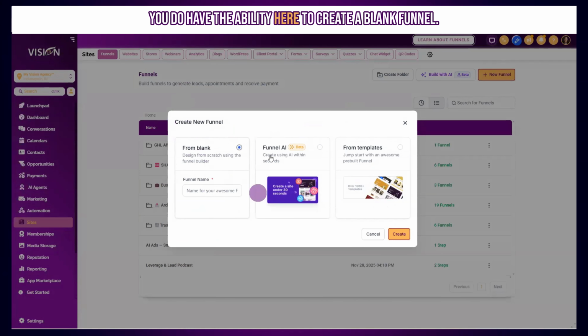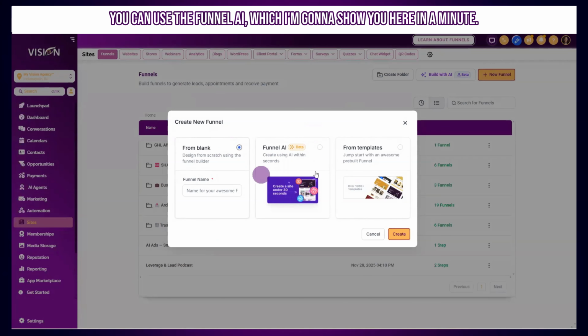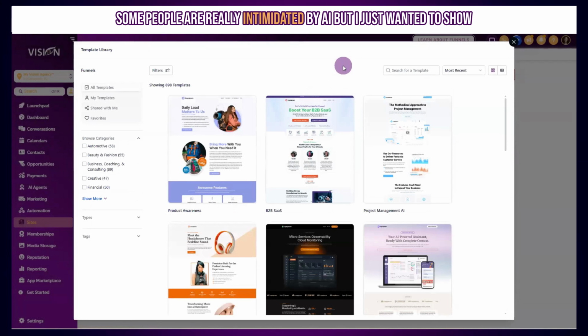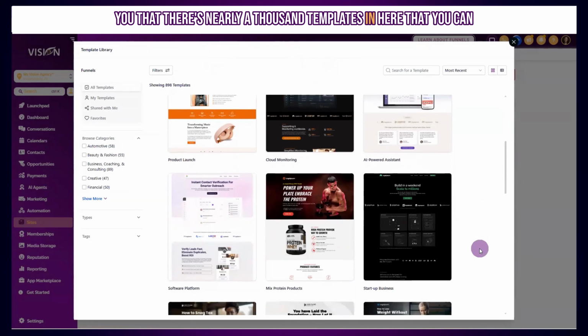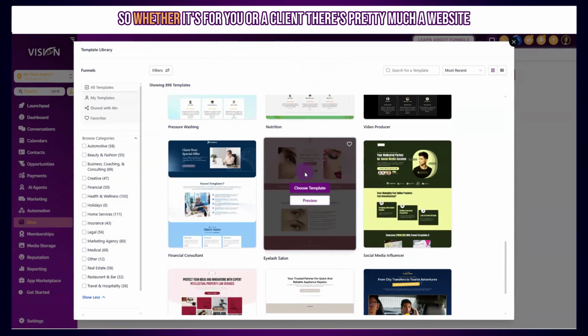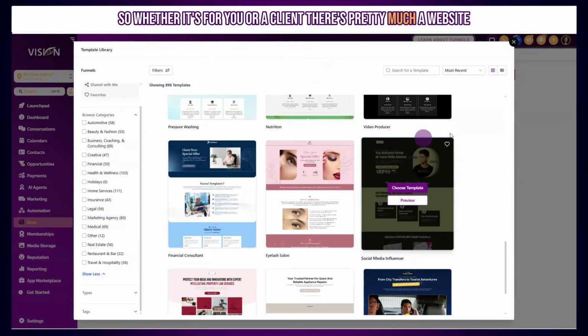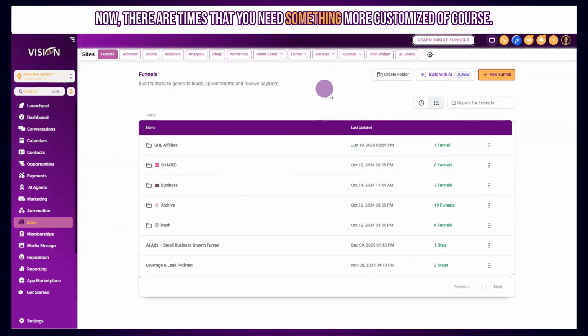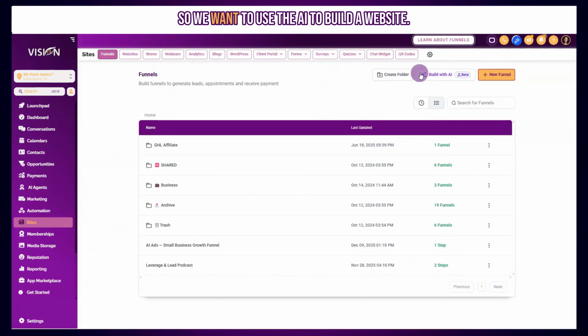You do have the ability here to create a blank funnel. You can use the funnel AI, which I'm going to show you here in a minute, but you do have templates that are pre-built for you. Some people are really intimidated by AI, but I just wanted to show you that there's nearly 1,000 templates in here that you can use to promote your business in all kinds of different niches. So whether it's for you or a client, there's pretty much a website template or a funnel template in here for every business and every niche. Now, there are times that you need something more customized, of course. So we want to use the AI to build a website.